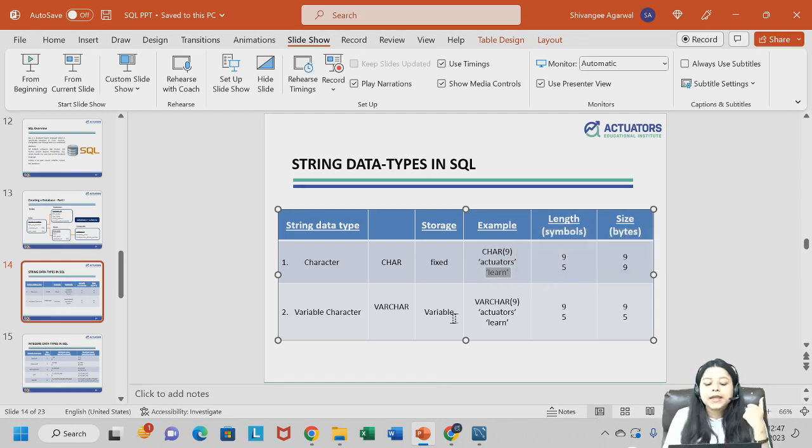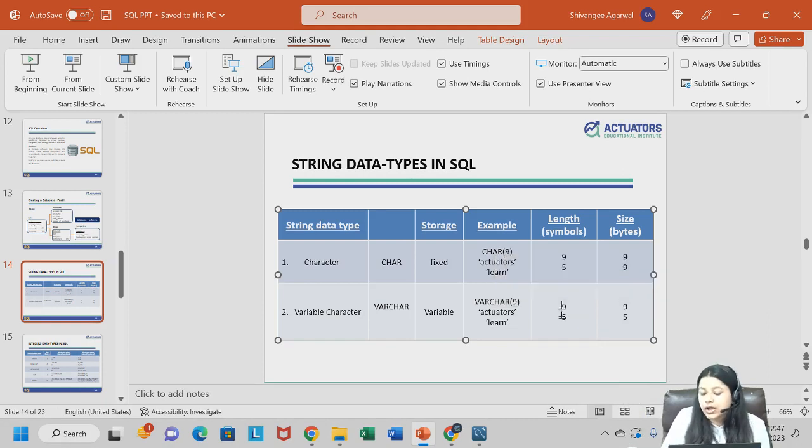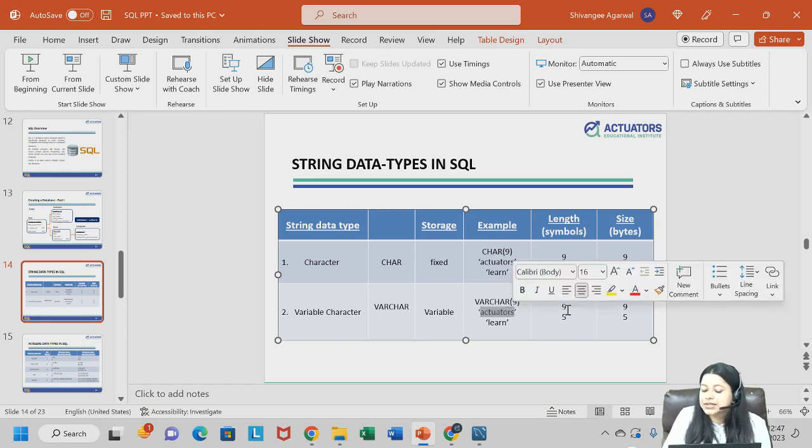Okay. In variable character, what happens? For example, if I give this 9, it means that it can contain a maximum of 9 values, but the storage will differ as per the values you are writing. For example, here I've written actuators. This has 9 characters.